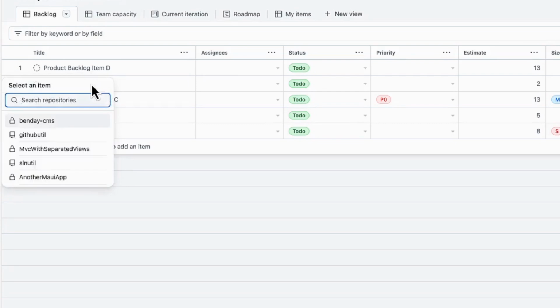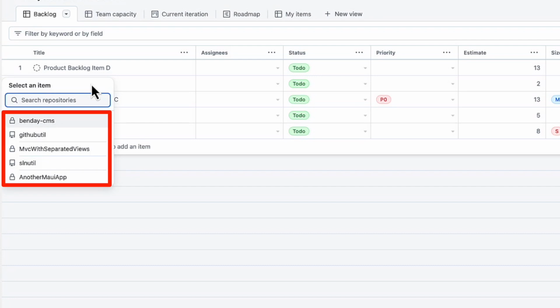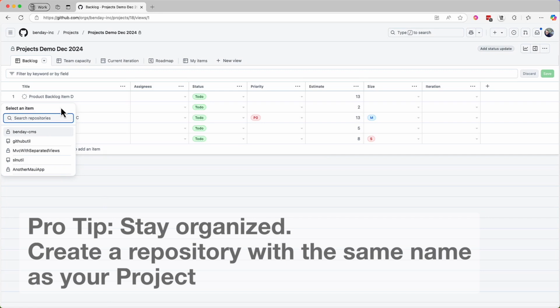Click that option and we get this dialog that says Search Repositories. Since issues in GitHub are attached to a GitHub repository, a repo, when we convert an issue from draft to real, we need to pick where it's going to go. Put another way, when we create an issue from this draft issue, which repository is that new issue going to get created in? So you can either pick the repo from the list or search for it using the search box. Now, in order to keep your stuff organized, my recommendation is to create a repository with the same name as your GitHub project. So let's go do that.